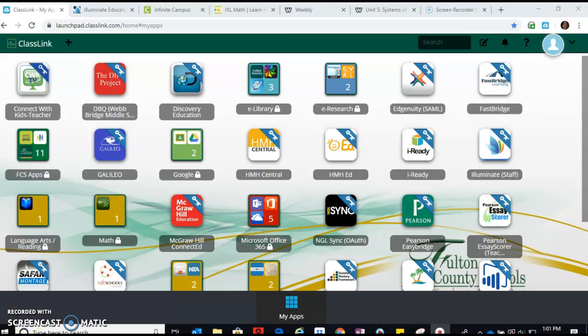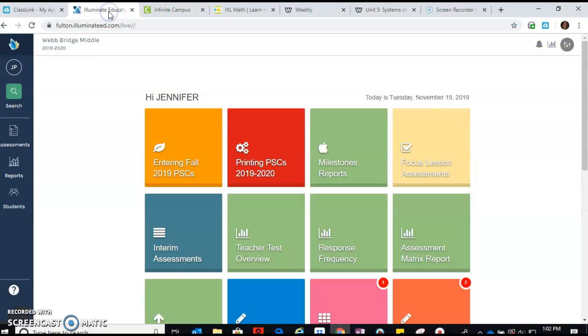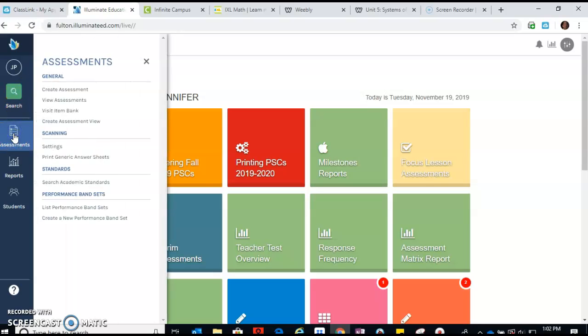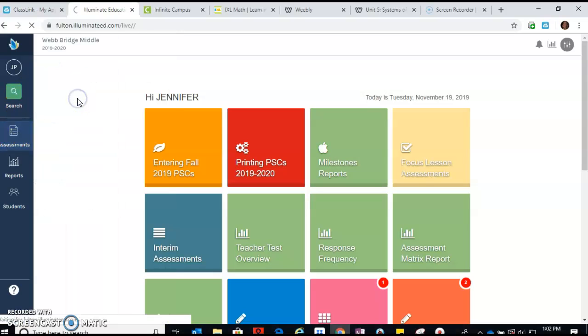Okay, I'm going to show you how to administer an assessment that you made in Illuminate. So the first thing you want to do is go to your Launchpad and click on Illuminate, and it'll bring you to this screen. It won't show live proctoring just yet. So I go into Assessments and then View Assessments.